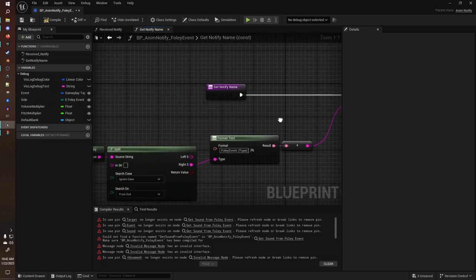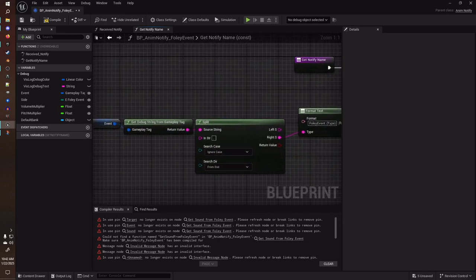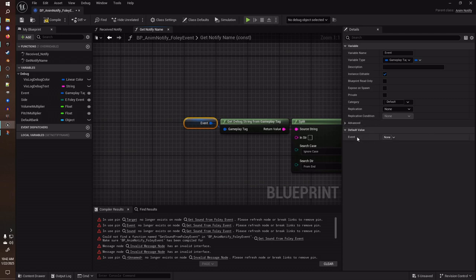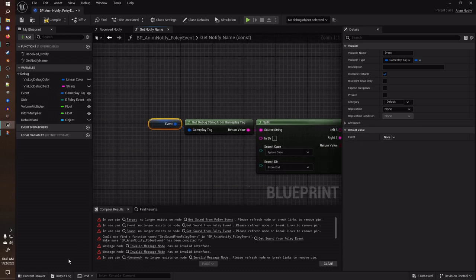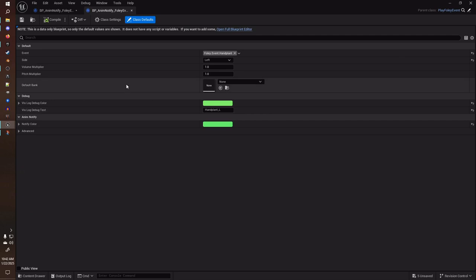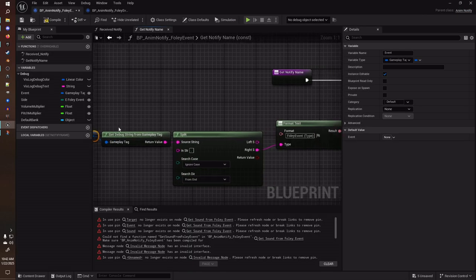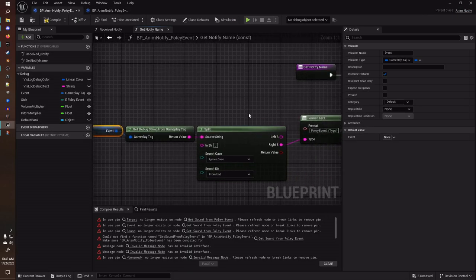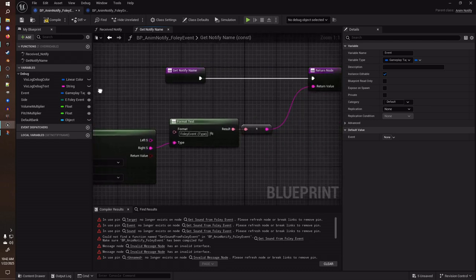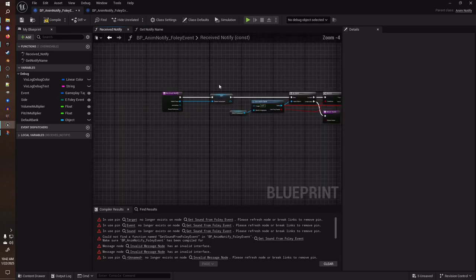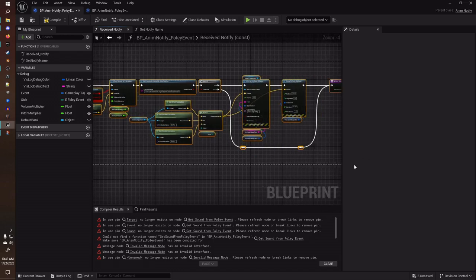We don't need that. That's fine. We can leave get notify name exactly how it is, because this is where the gameplay tag is set. If you notice, like on this one right here, this is a hand plant, so it already has that set. And this is just getting the data from that animation notify and turning it into the notify for the event. So we can just go ahead and delete all this stuff in here.